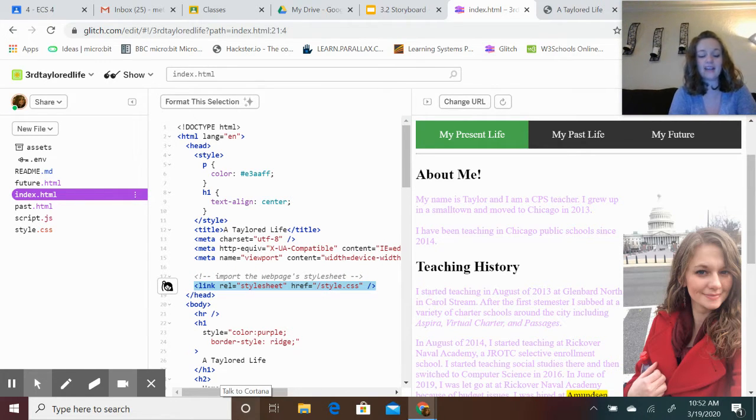or the line that I just highlighted. So link space rel equals, remember that anytime we have an equal sign, we have quotation marks, and then href, and then the style CSS. And what that does is it simply creates a bridge or a link between our HTML and our CSS, which allows them to kind of work together.